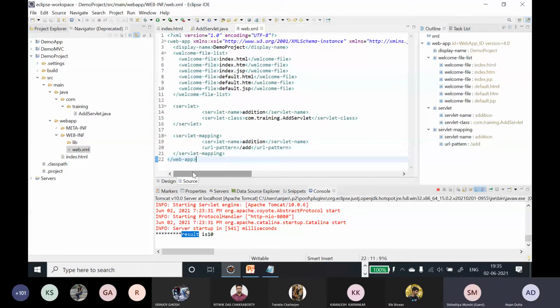Now, Tomcat tries to find a servlet tag where the servlet name is addition. It will check within its web.xml file and discover at line number 14 that yes, it has the servlet name addition within a servlet tag. So now it is sure that there is some resource mapped with the name addition, which in turn is mapped with the URL pattern add, which is the same as the incoming request.